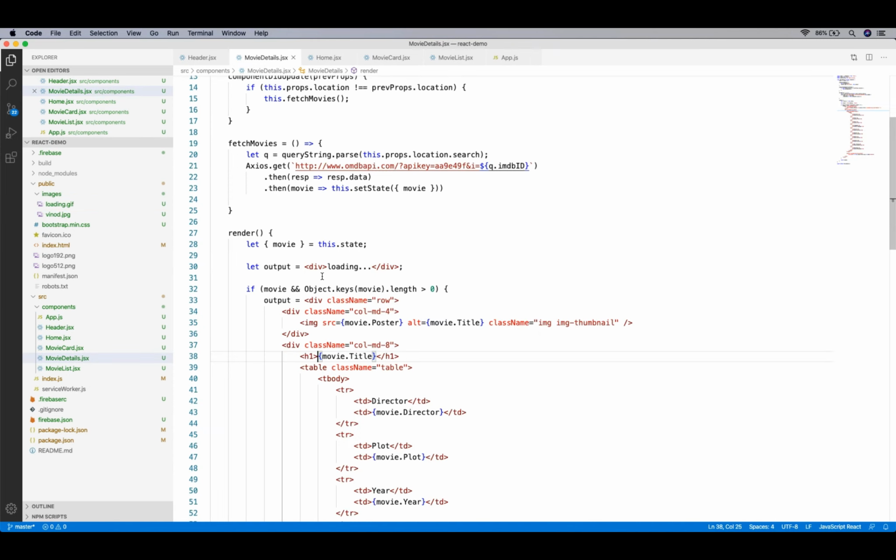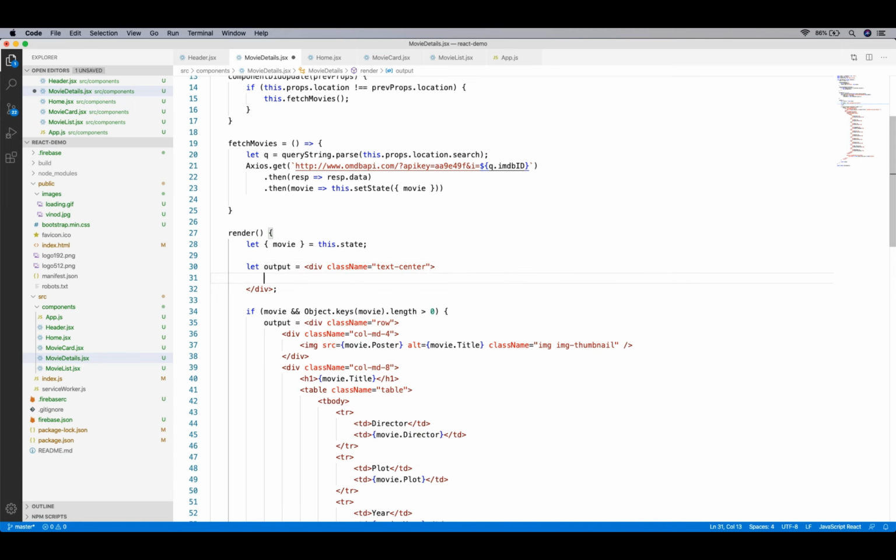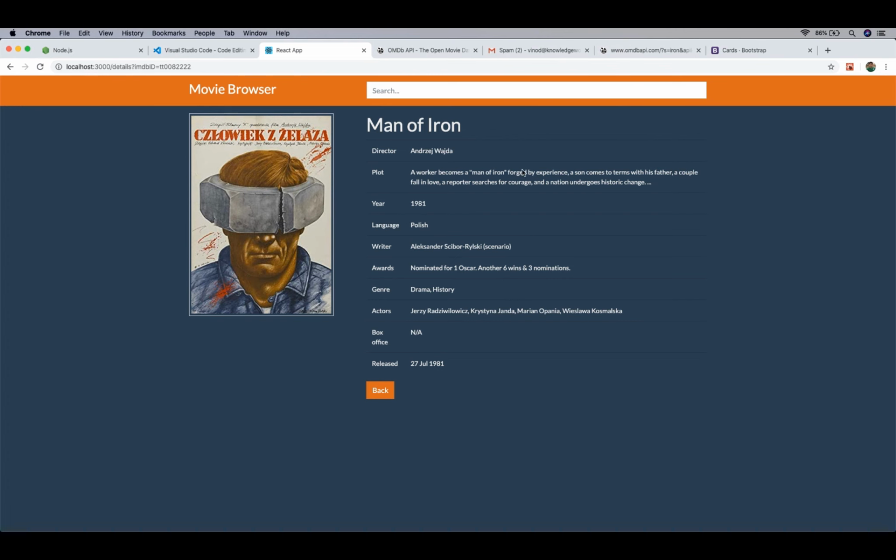So let's go back to our output here. So the output has div loading. So what I'm going to do is I'm going to put here div className equals to, let's say, text-center, indicating that everything has to be in the middle, as well as instead of loading, I'm going to add a tag here, img src equals to /images/loading.gif, and the alternate text would be, say, loading, and save this. And now if I go back to the browser, you can see that the image came up.